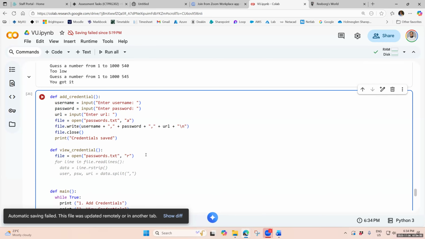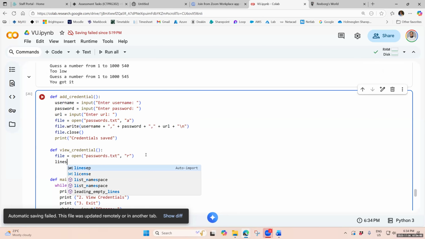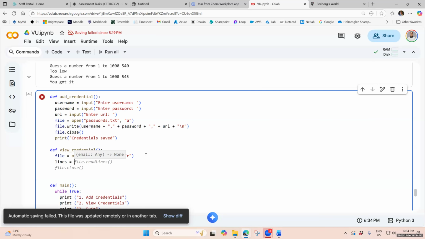For line in file written data in the strips. No, I don't want this. For view credentials file, just open the passwords.txt in a read mode. Lines is equal to file read lines and file close. So let's run the code again.